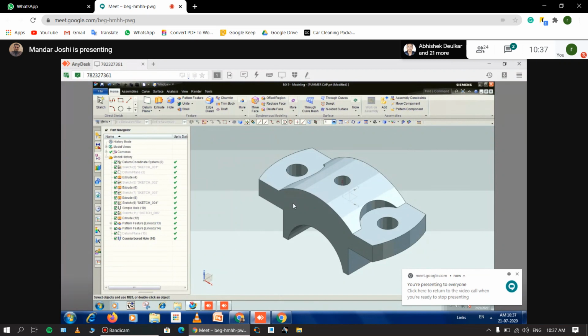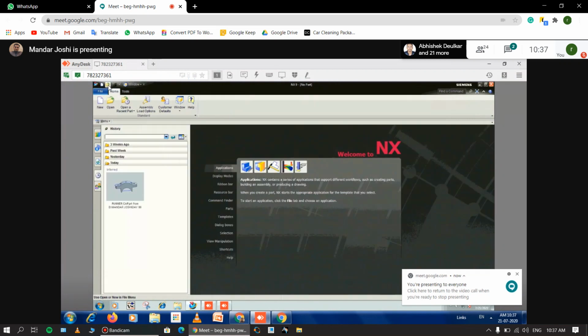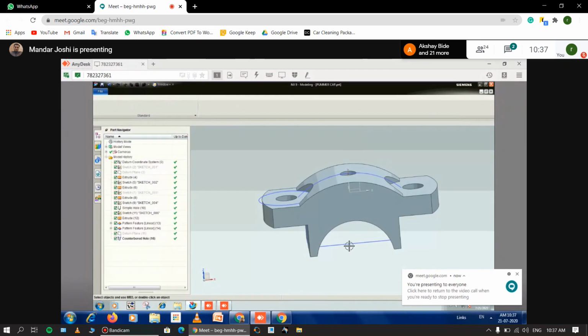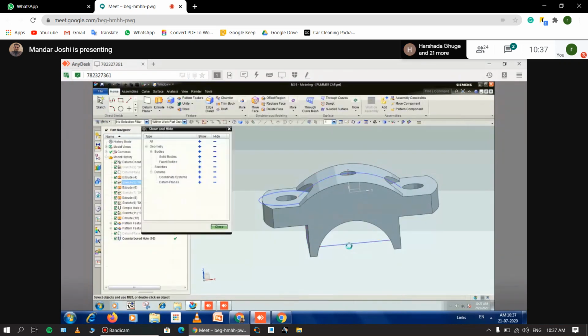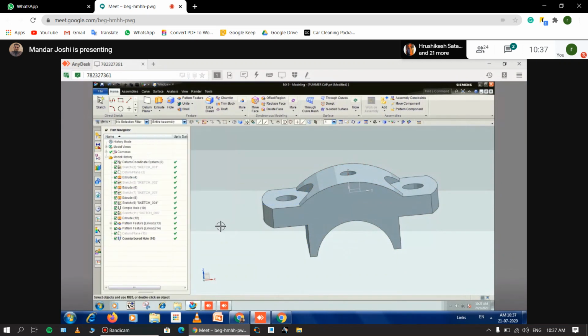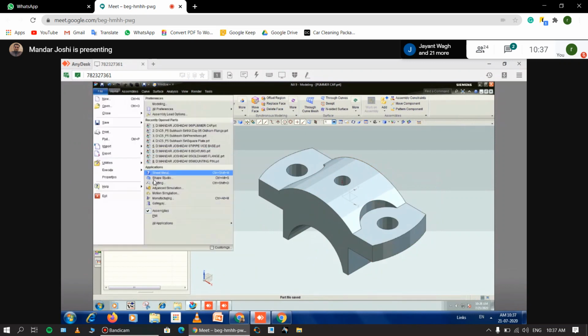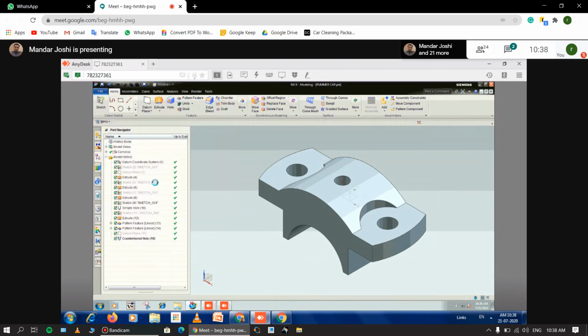While creating any drawing, we have to use open file browser, open the model, click on OK. I will hide all the sketches by pressing Ctrl W, then save this file again, and then go to the file menu and turn on the drafting button. Select this.